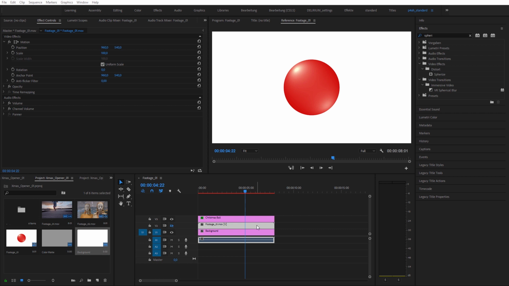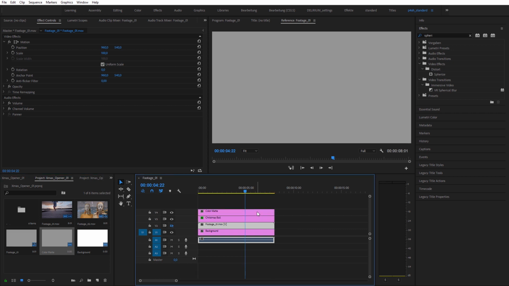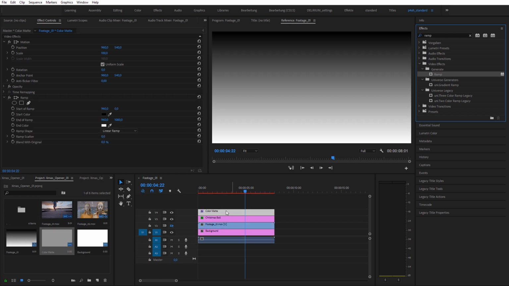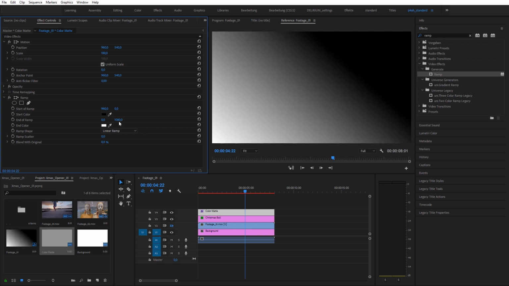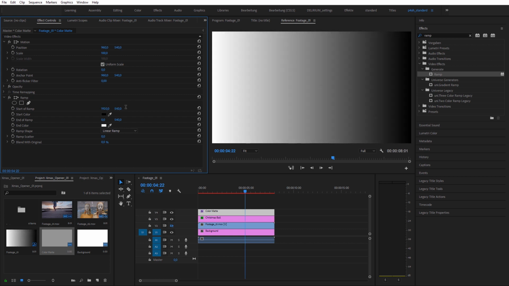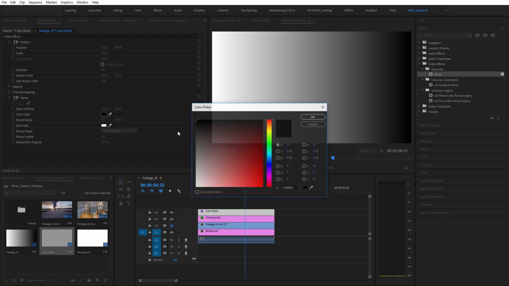My next step is to create a metal-like cap for the Christmas ball. And that's why I put the gray color mat we created in the beginning above all other layers. Then I'm gonna jump over to the effects tab and look for the ramp effect, which I apply to the layer. And because I want to have the gradient ramp to be horizontal, I'm gonna change the end position to 0 and 540, and the start position to 1920 and 540. Maybe make the start color a little bit brighter.